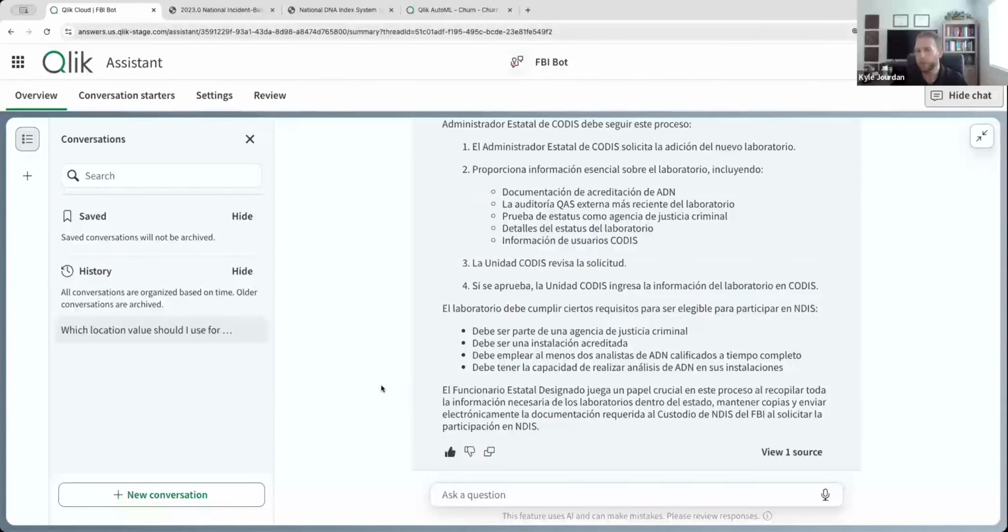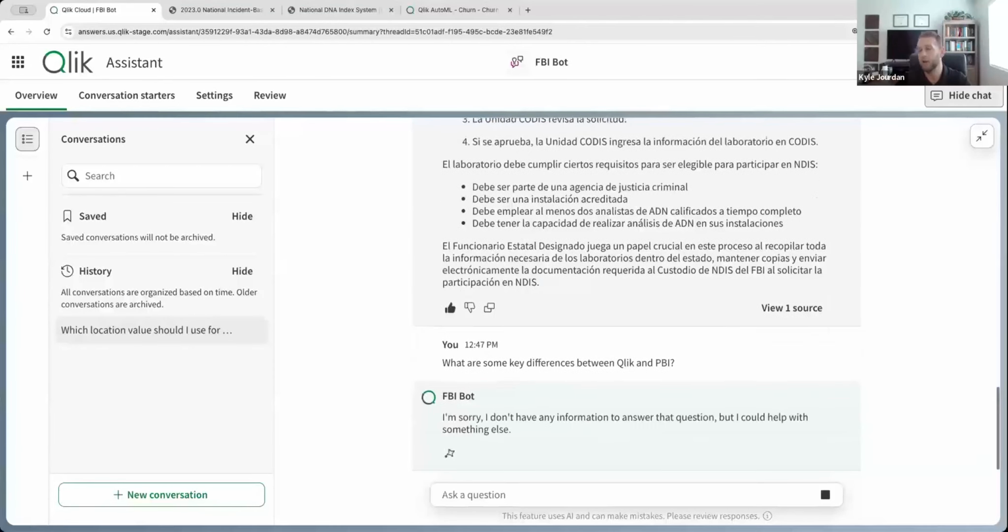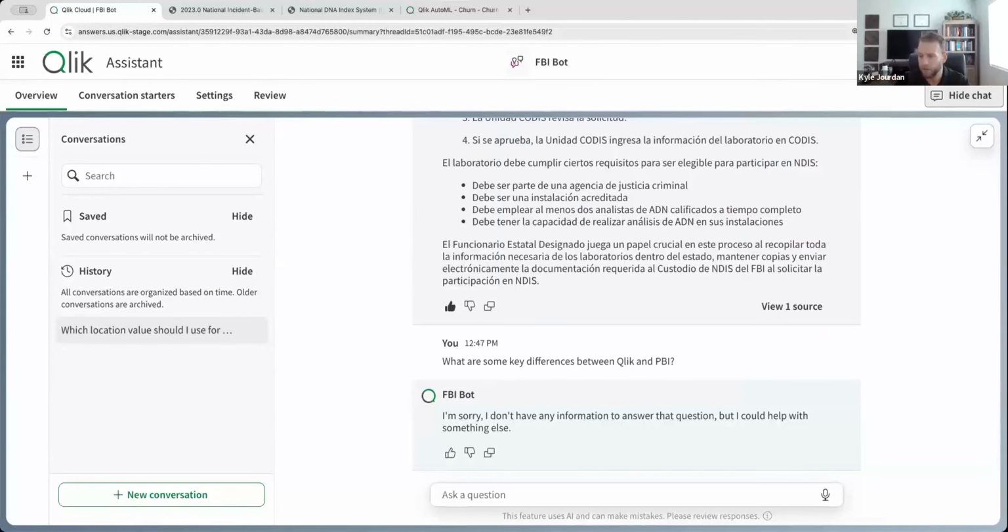So these are all really great answers. They're answering what I'm looking for from the documents. But I do want to emphasize the importance of not going beyond the scope of the original knowledge base that we provided. So let's ask a question that I know is out on the internet. For example, what are some key differences between Qlik and Power BI? So that's on the internet. I can Google that. I can go ask an LLM out of the box. It will answer that question.